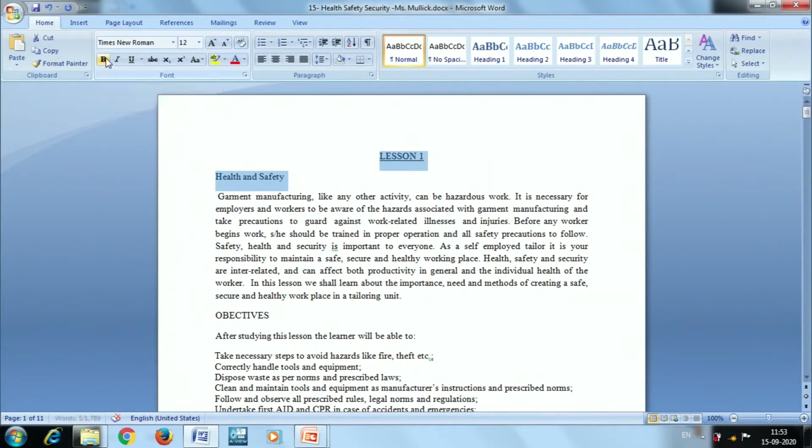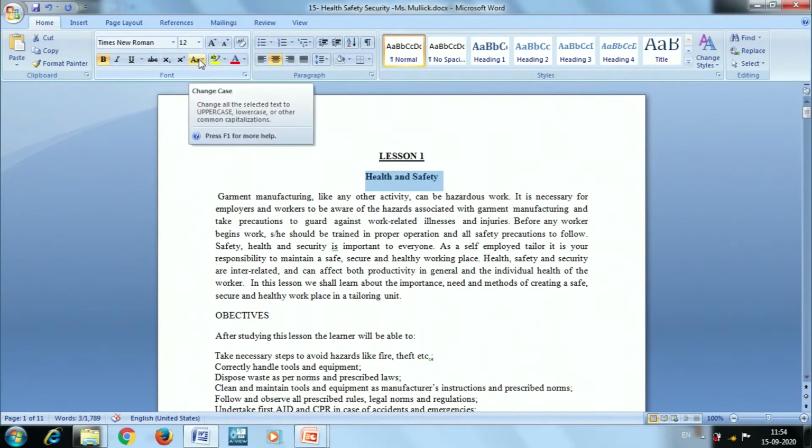I want to make it bold. I only have to select the particular text and apply bold. Then I want to place it in the middle, and I also want my heading in full caps. For that we can use change case. There are other ways also. You can simply delete and retype the content in full caps, but the easier method is to use the change case. Here there are different cases.